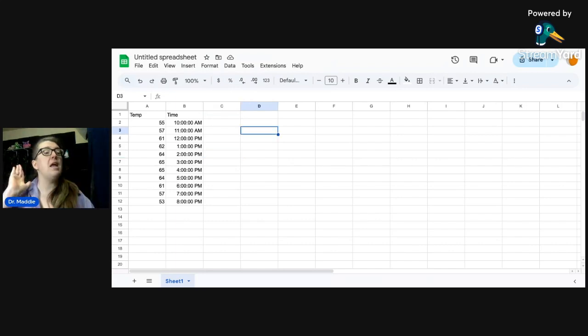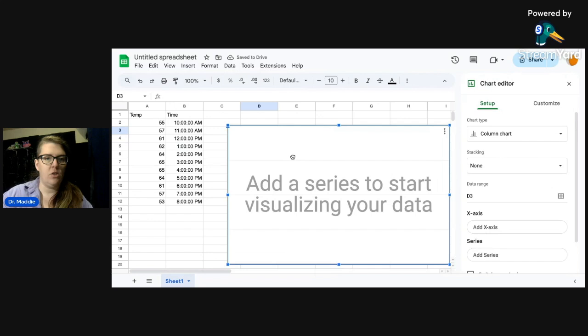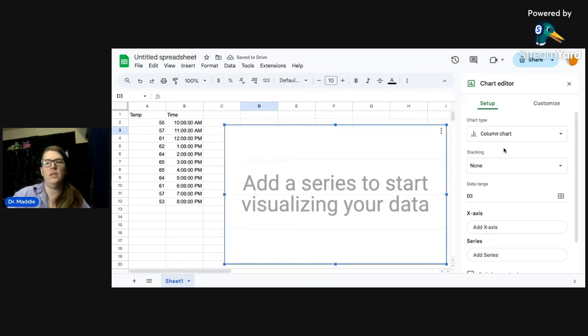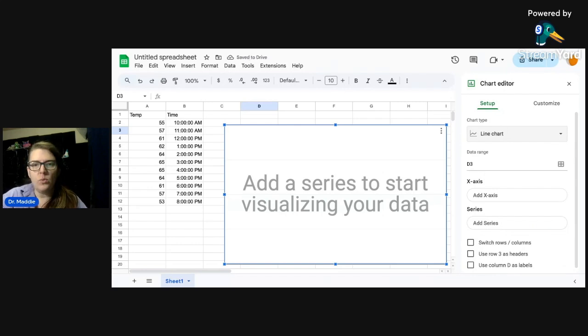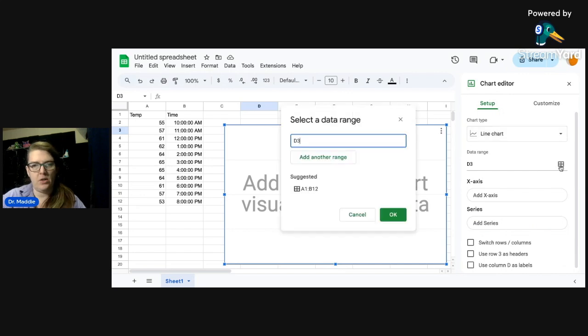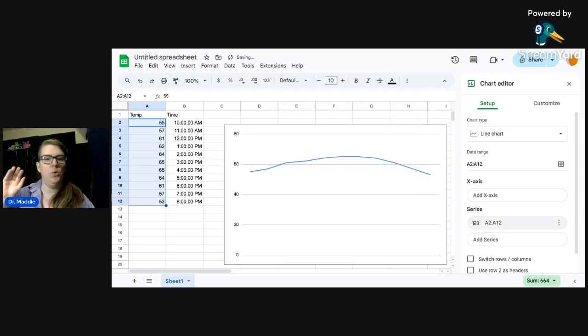But to make our line graph, we're just going to go to insert, and I'm going to insert a chart. All right. So I've got this blank thing, and the first thing I'm going to look at over on this chart editor is chart type. I don't want a column chart. That would be like a bar graph. I want a line graph. So I'm going to do a line chart. And for my data range, I'm going to click this, select a data range, and select A2. I'm going to hold down the Shift button and click on this A12, and that selects all of that data. And I'm going to say, okay, that's the data that I want to plot.